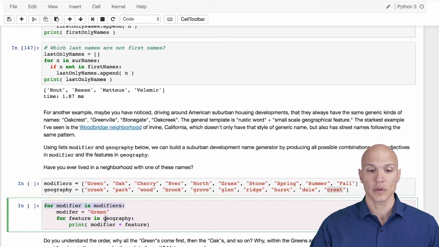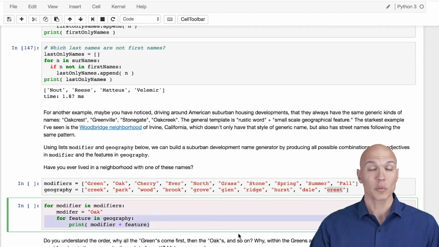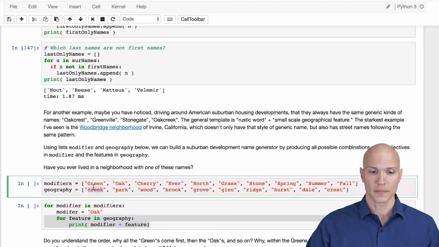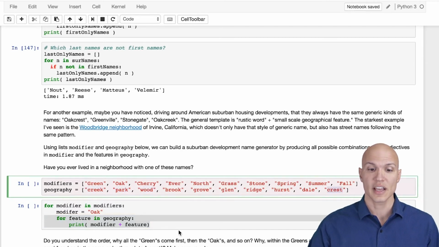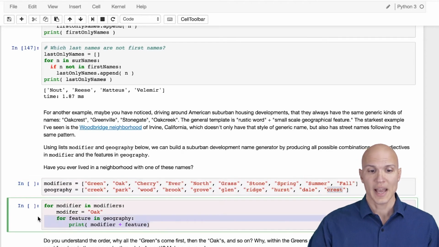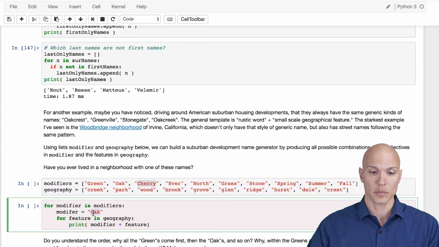We were at green, now we go to oak. This is going to become oak. And now for the entire duration of this inner for loop, modifier is going to be oak. And we're going to do the entire thing again. Oak creek, oak park, oak wood, oak brook, and so on until we reach crest at the very end of this inner for loop, at which point we go to the third element of the outer for loop, and modifier will become cherry, and on and on.